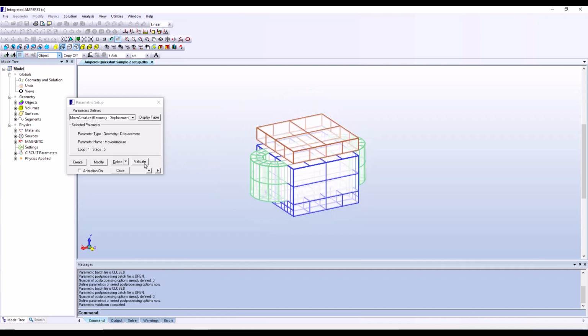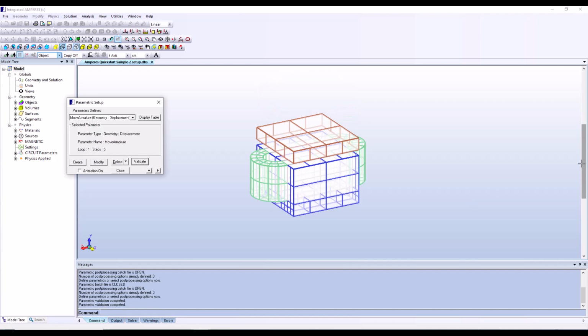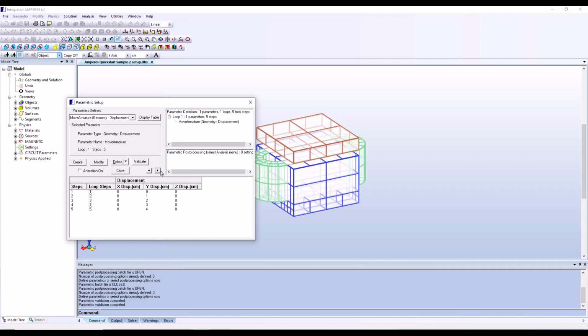Click the Validate button to visualize what the setup parameter will do. The window should animate the armature moving upward in 5 steps, then return to the starting position. To visualize the total parametric setup, click the 2 arrows highlighted to toggle the display to the fully expanded dialog.